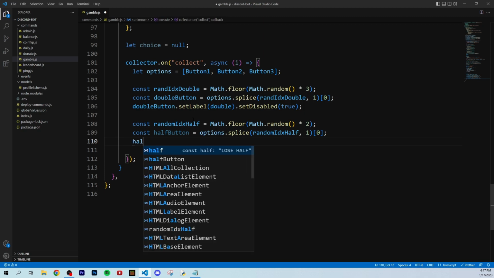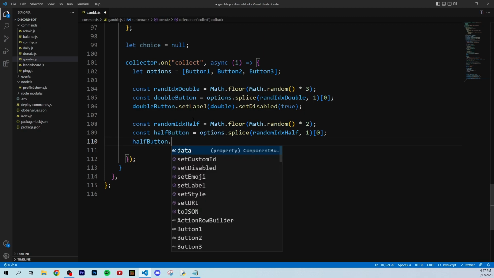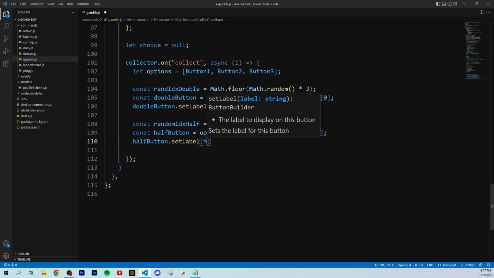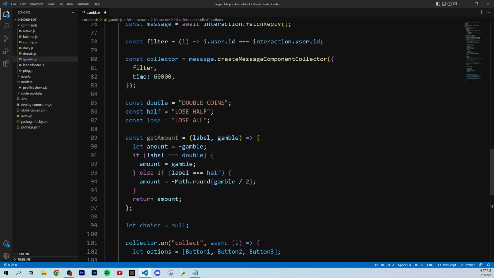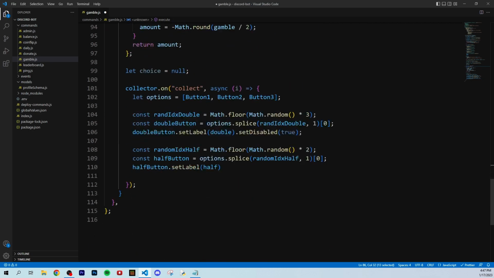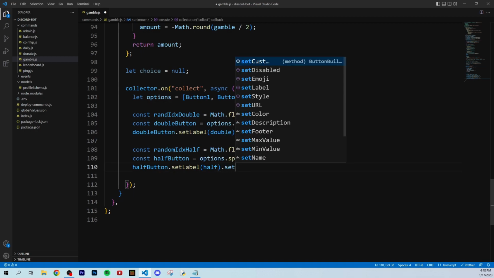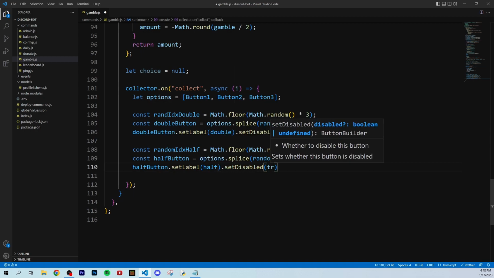Then we can say half button. So this is the button that we chose at random for the half. We can say half button dot set label as half, which again is lose half in this case. And then we can set disabled to true. So we're going to also disable that button.